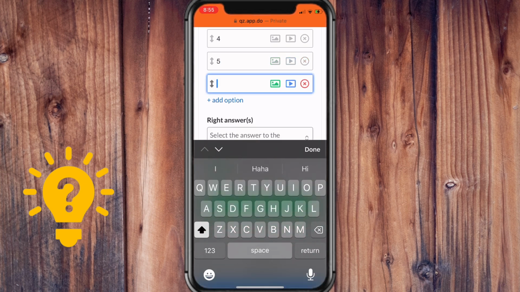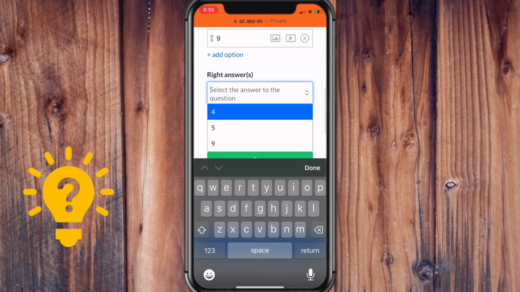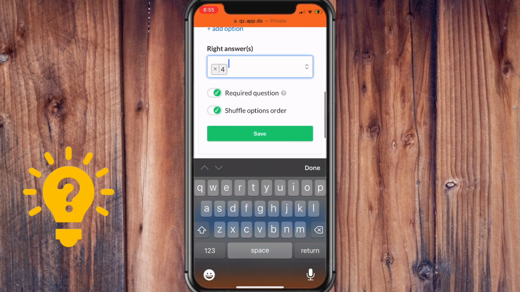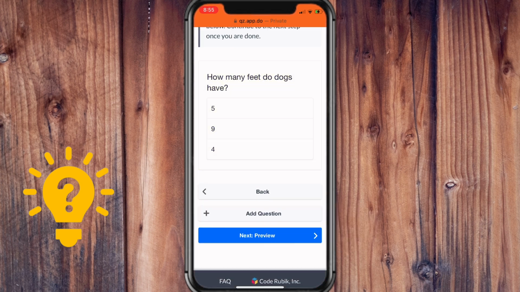And then just input your answers. And then you have to input the right answer, of course. And you can just input as many questions as you like. And once you're done, just tap Next, Preview.